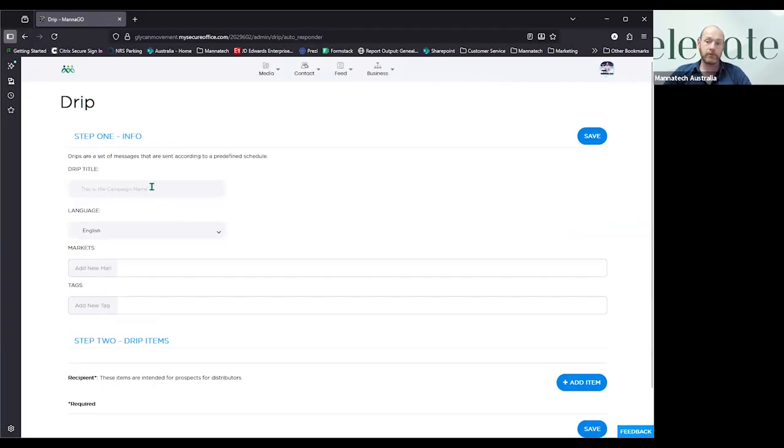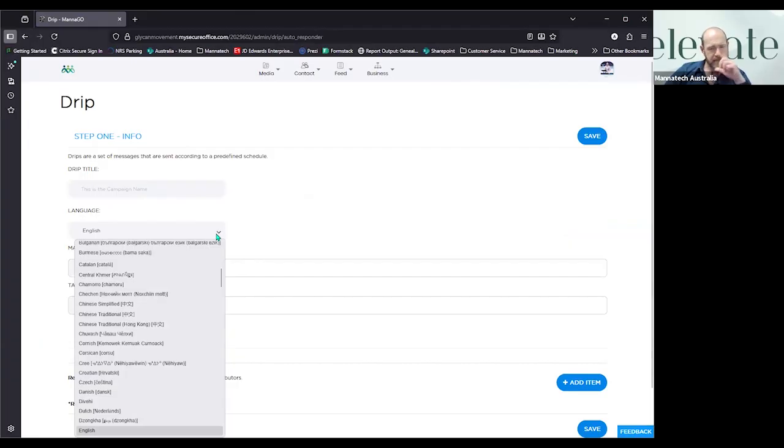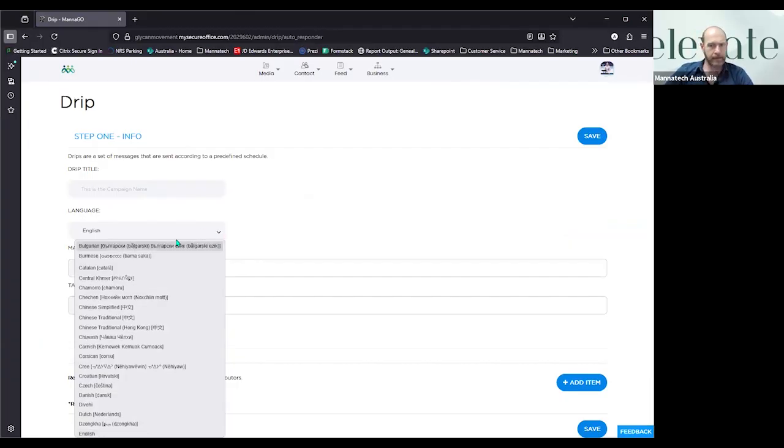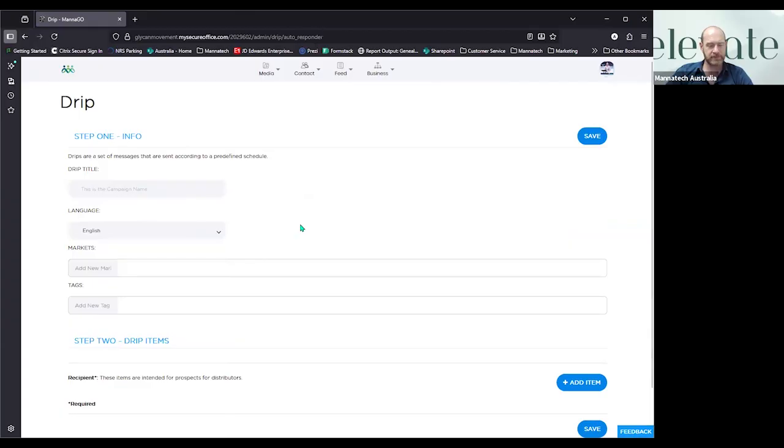We need to give it a title. You can give it whatever title you want. It's going to be in English. The first time I did this, I think I had to pick the language. Possibly. Sometimes you might have to pick the language, just search through the list of languages and pick English, if that's what you want to send it in.